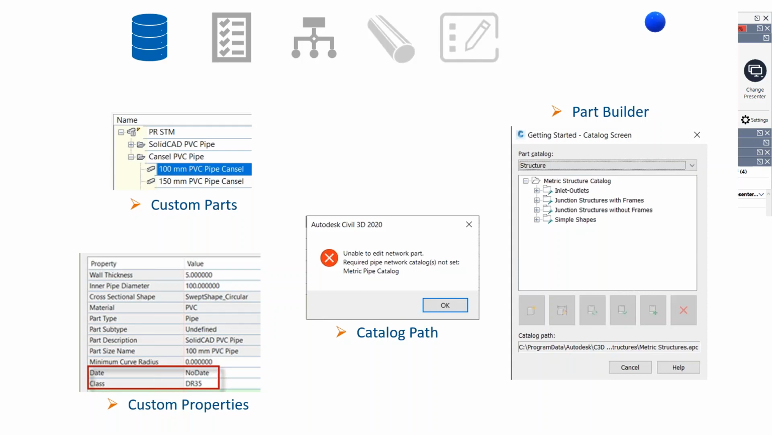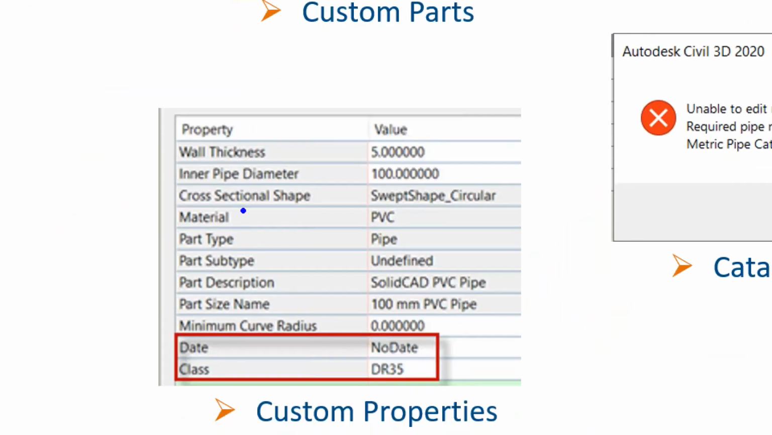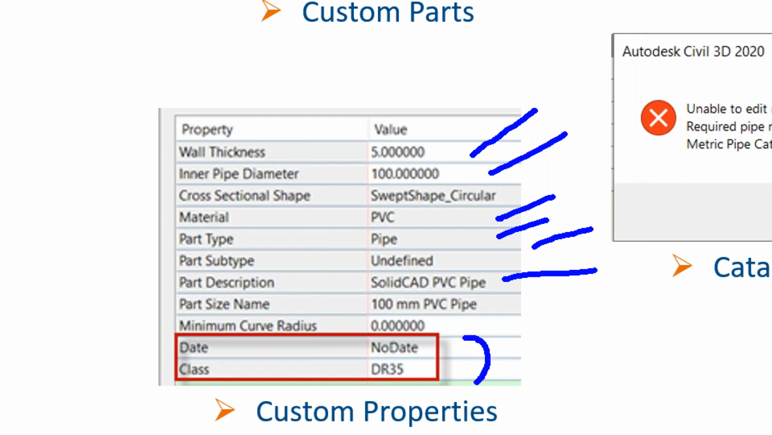Within your custom catalog, you can create custom properties. Let me zoom in here. We've all seen this kind of interface. You've got a 5mm wall thickness, 100mm diameter pipe. It's PVC, it's all this stuff. Part description, that's SolidCAD PVC pipe because that came from my custom catalog. But have a look at these two. I have a date property and I have a class property, in this case DR35 or maybe DR28. And the date, maybe I should have said installation date or whatever. It's a date, it's a custom property. I can put anything in there that I like.